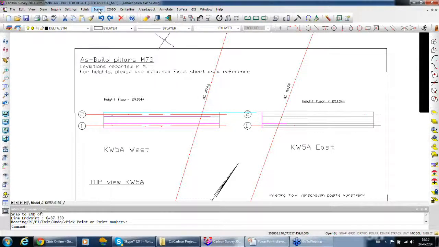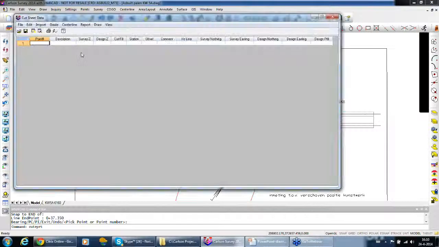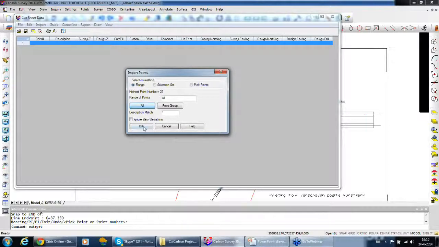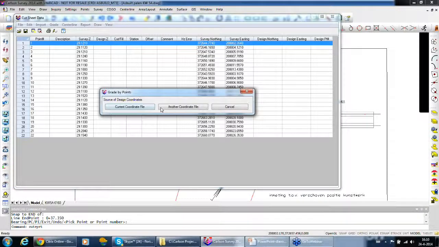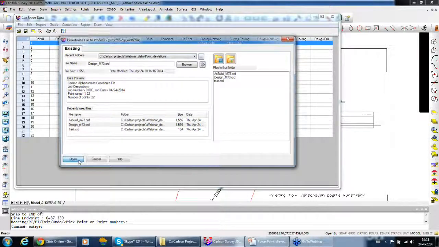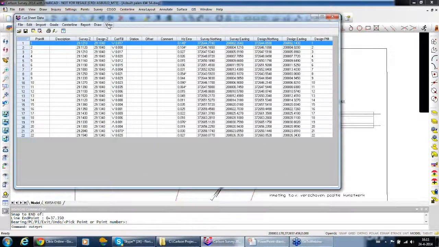So then we're going to redo the steps. I could have saved it, but because it's so easy to do, and it's good to just show how easy it really is, I'm just going to repeat the steps again. So import points, grade based on points, and I choose the design coordinates. Do all, okay, got the match again. Now there's one thing I have to change.